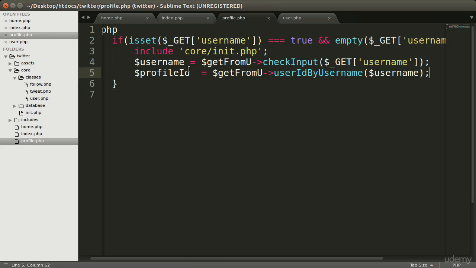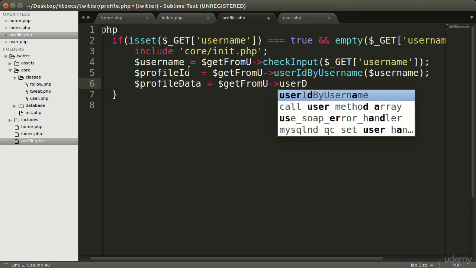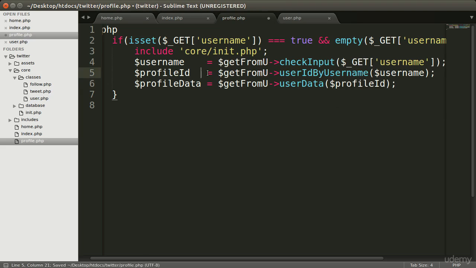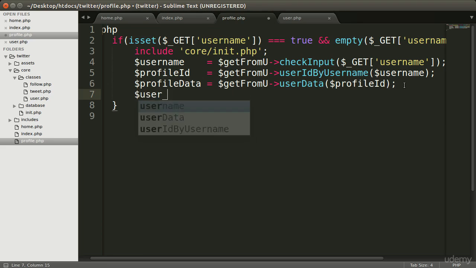Now go to your profile.php, and now to get the profile data to display on the profile. So below here, create a profileData variable, and this will be equal to the $getFromU userData method, and we need to pass the profile ID. So pass profileId, and let's get the user ID variable, and this will be the user ID who logged in.